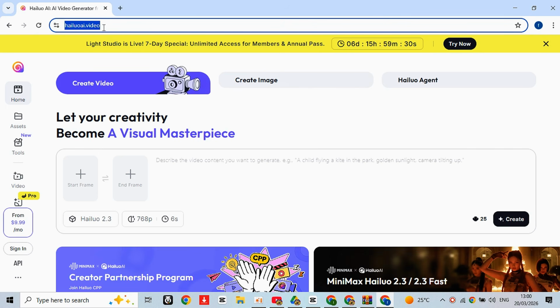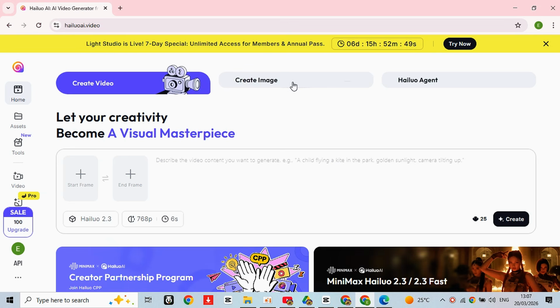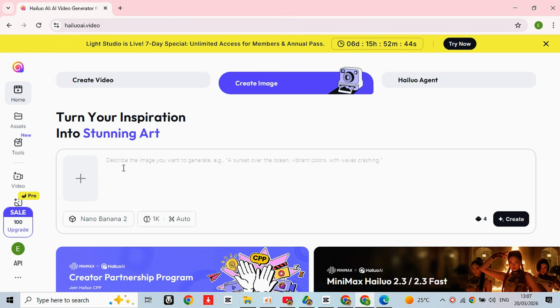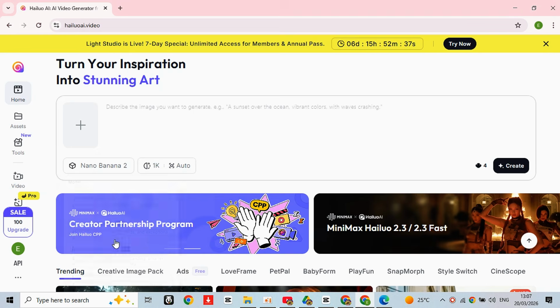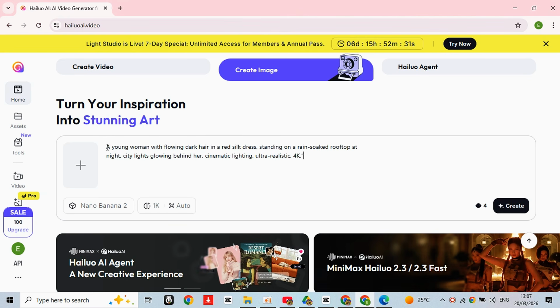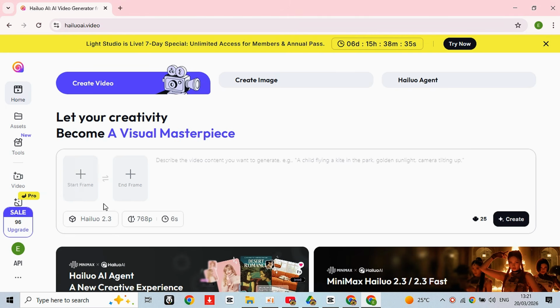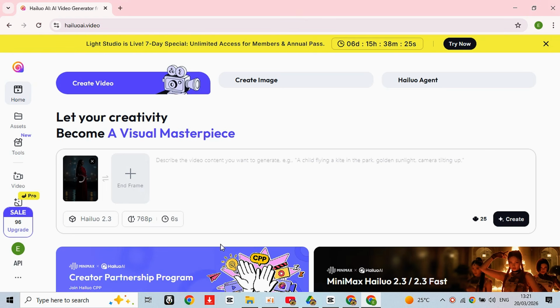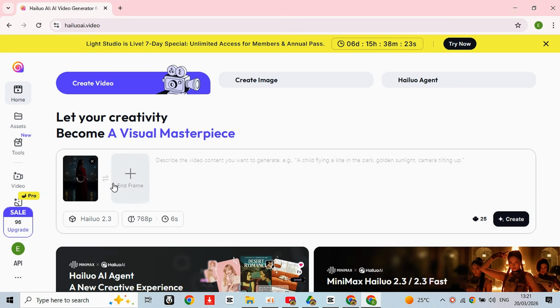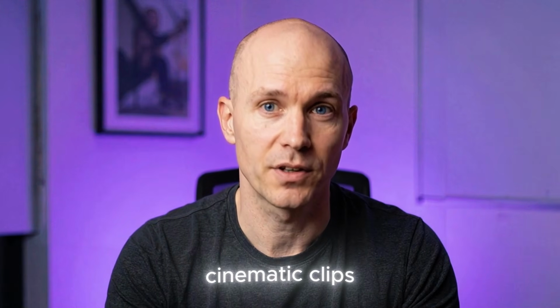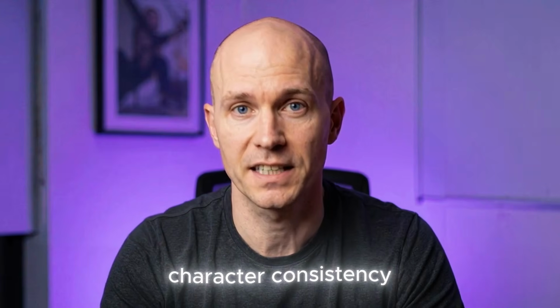1. Go to hailuo.video and sign in. 2. Use Create Image with Nano Banana Pro to design your character and generate a few scenes. 3. Go to Create Video, Image to Video. Use those images as start and optional end frames. Write motion prompts and generate cinematic clips with strong character consistency.